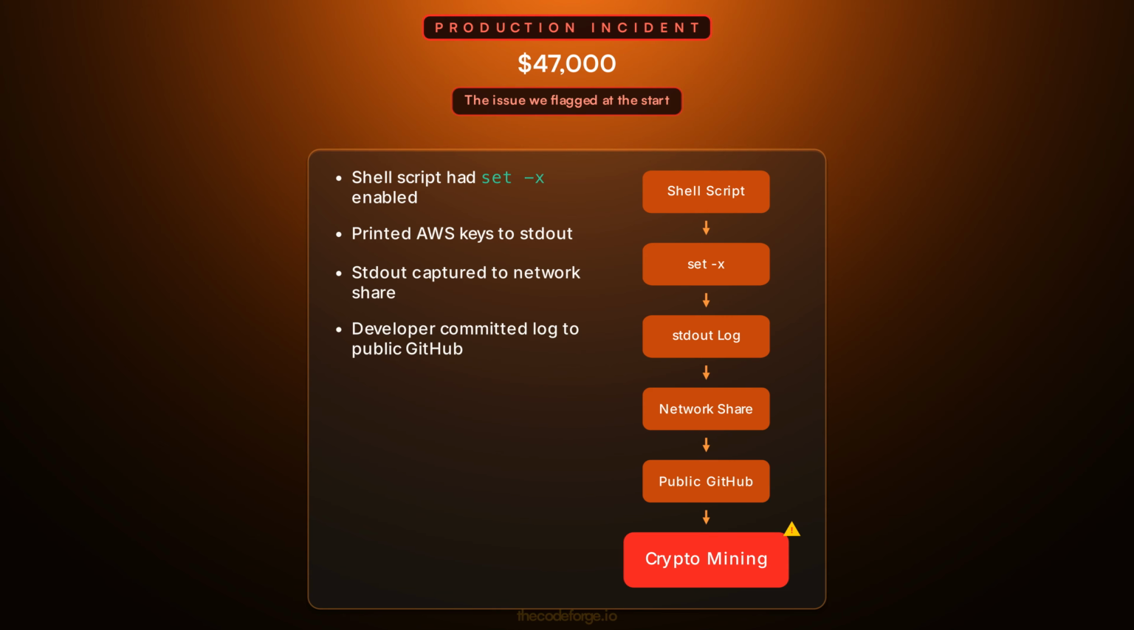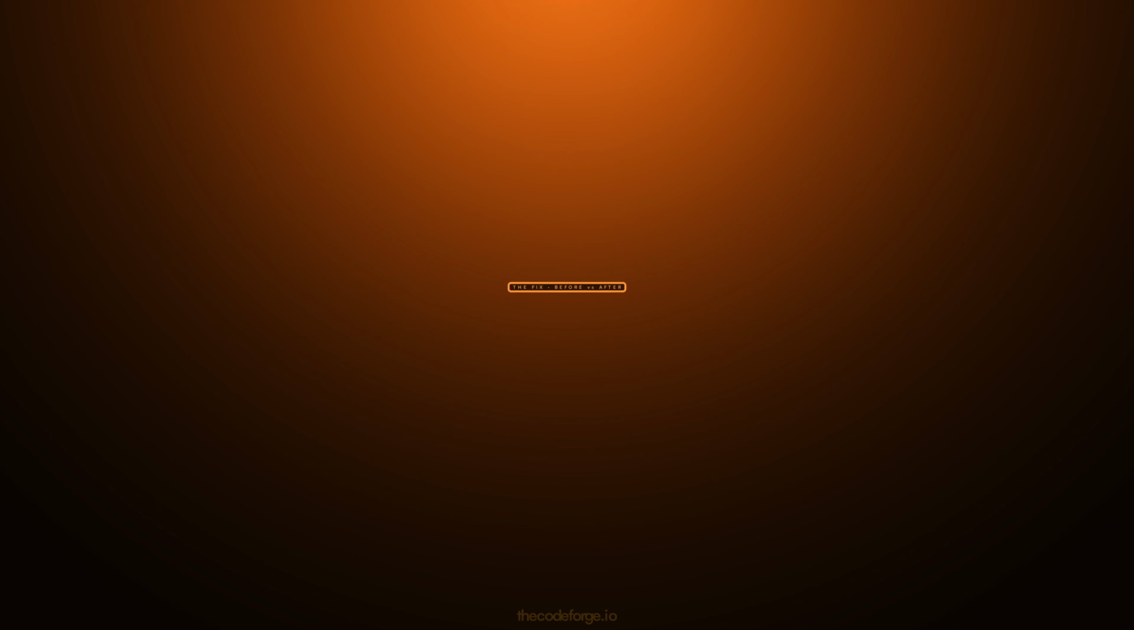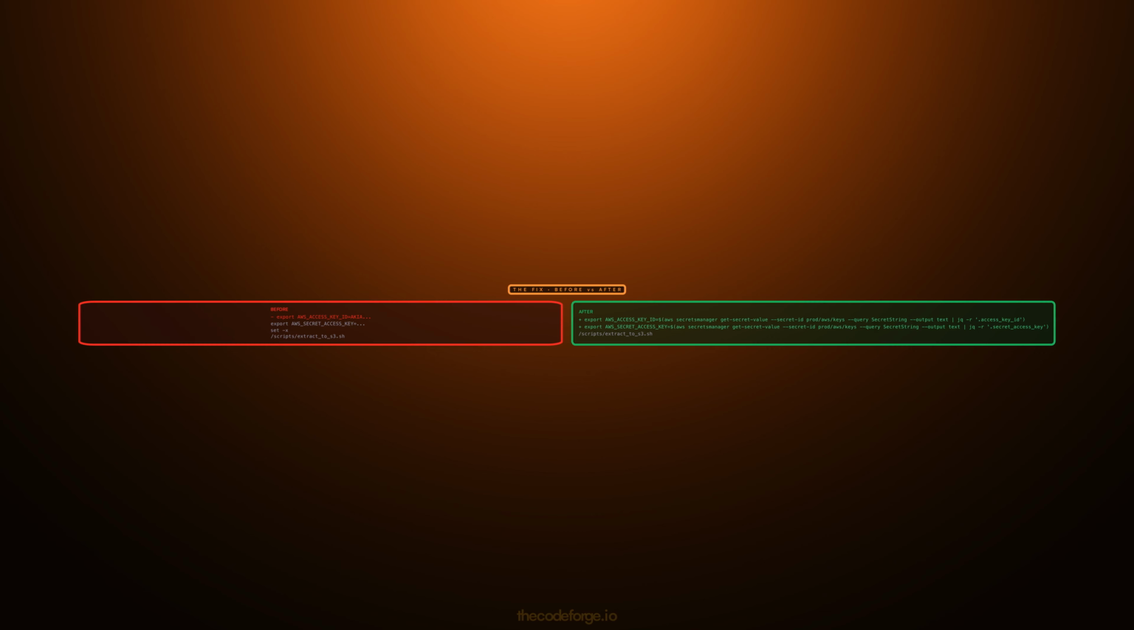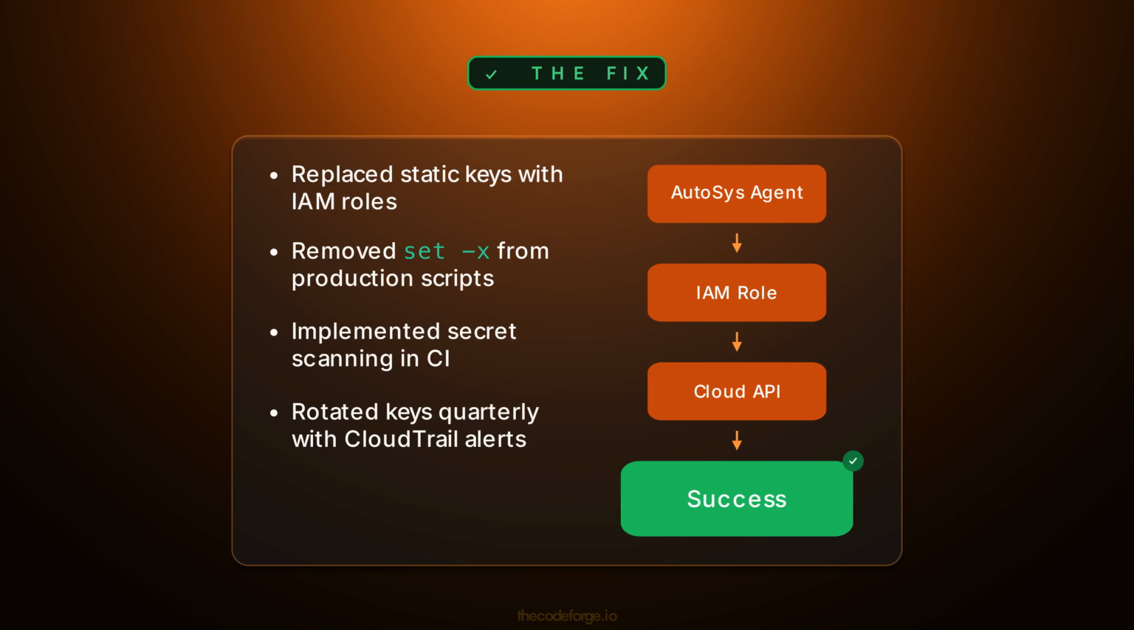The keys were exfiltrated within hours. The root cause was hard-coded Amazon Web Services access keys in job scripts, which were printed to logs via set -x, and then committed to a public GitHub repo. The fix involved multiple layers.